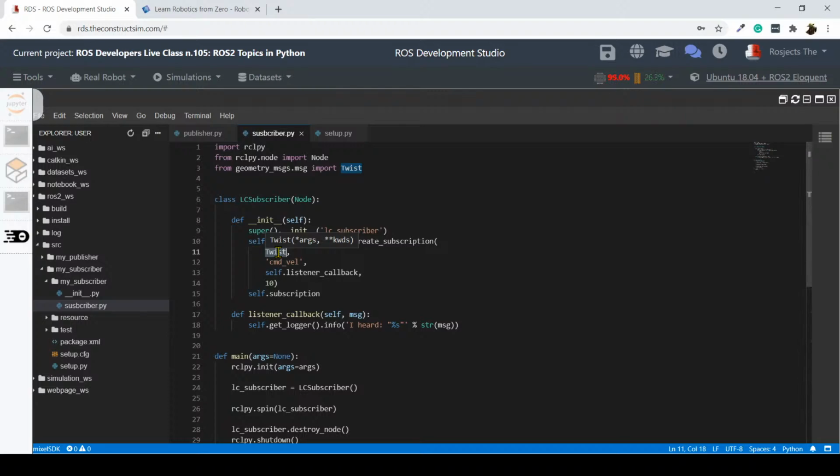So I'm going to subscribe, in this case, to the command bell topic, and I am expecting to receive twist messages in this topic. Then we have to declare again a listener callback, as we can see here. Here we have the queue size in this case. The listener callback is defined right down here.